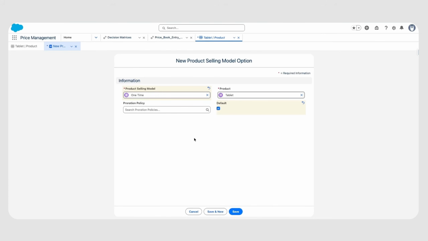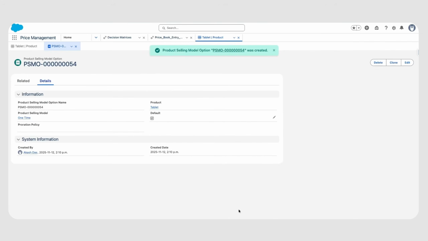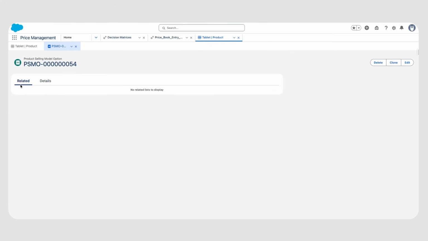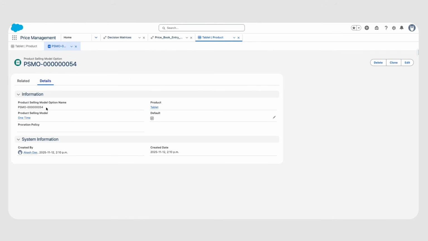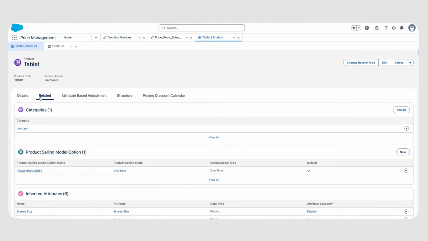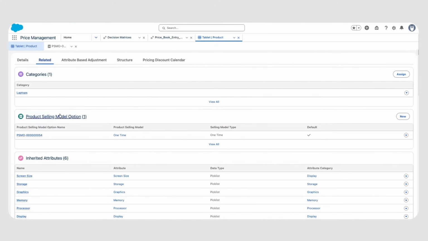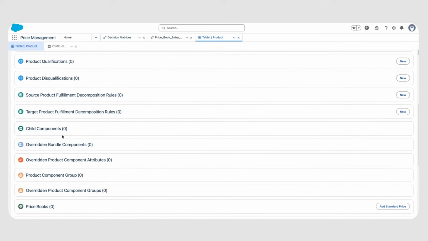So for now, this is all for the product selling model. We have selected one time, and we have selected the product default. Now we are clicking on the Save button. Okay, so here you can see this is the option. Now in the related page you don't have anything. Now going to the product, we can see here we have the product selling model that is added. Okay, fine. Now let's move to the price book.